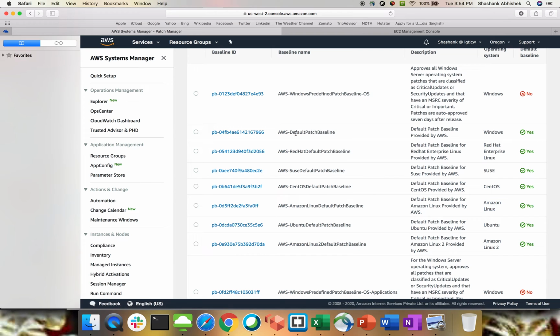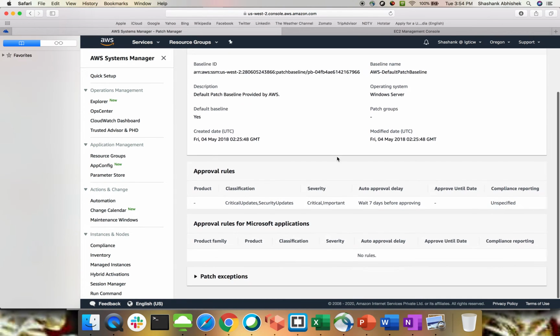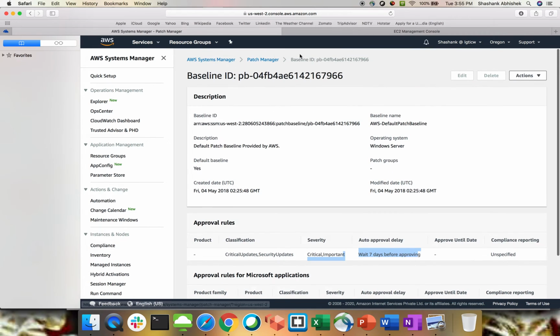So let's click on the default patch baseline for Windows. View details. Now, if you see this, the classification has been done only for critical and security updates. Severity is critical and important, and auto approval is required. Wait 7 days before approving it. So let's say we have a patch released today, so we have to wait for 7 days to monitor that, because as I said, there is a mechanism where it uses a snapshot in the background which has all the patches installed in it. So we use that patch baseline to install the patches on the server. So we have to wait for 7 days. That's a default rule provided by the default patch baseline.